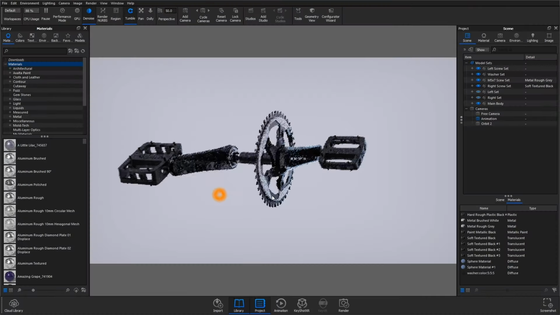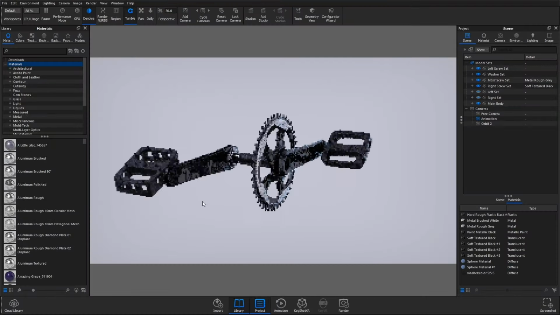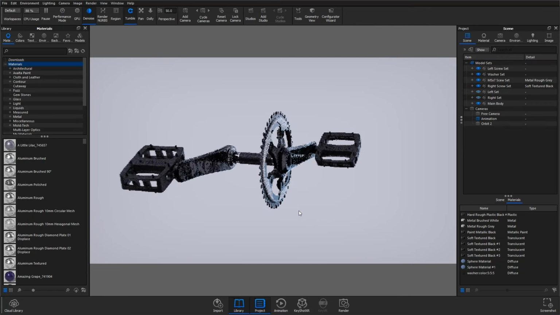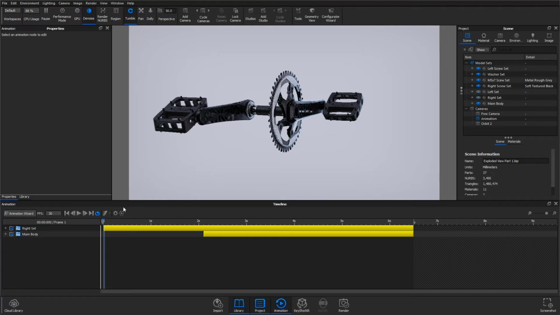What I have here are some bike parts, the crankset, pedals, and other various internal components. Models with lots of parts definitely lead to more intriguing exploded views. Before getting started, I recommend cleaning up your scene tree if needed, giving accurate names and grouping together relevant parts. And, as with any animation or video, it's also helpful to plan ahead and understand how you want this exploded view to look in the end.